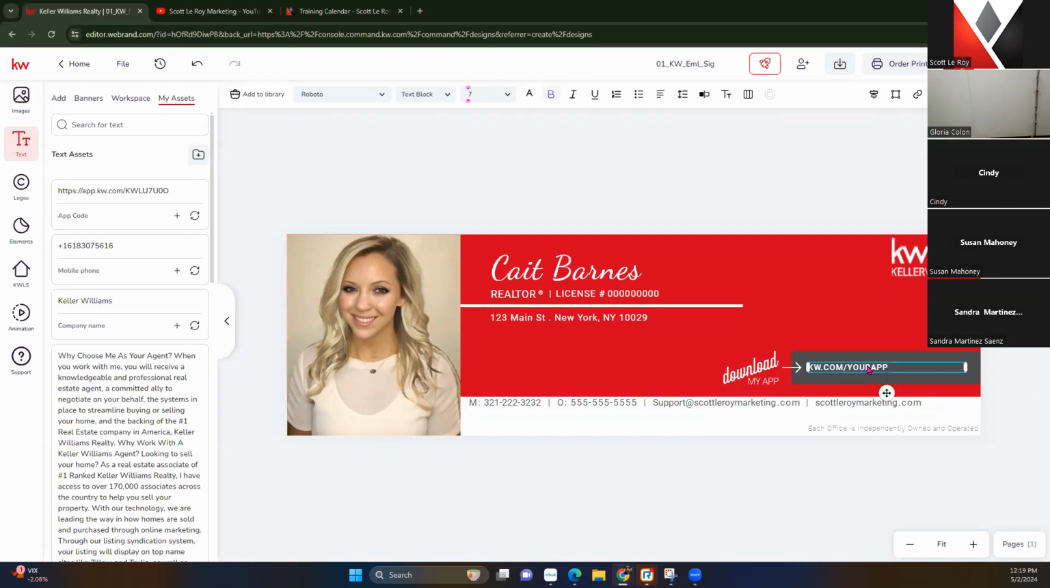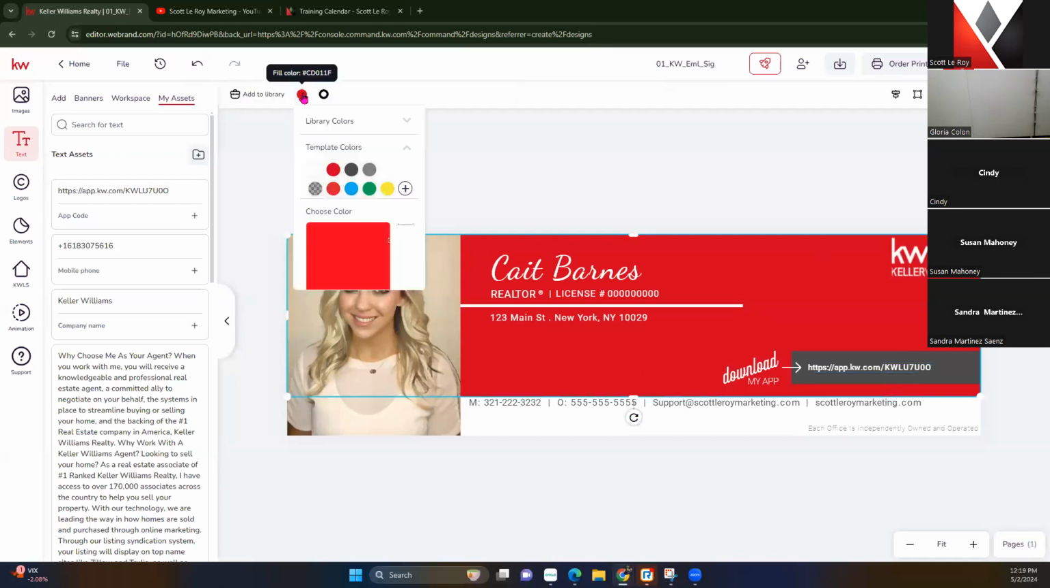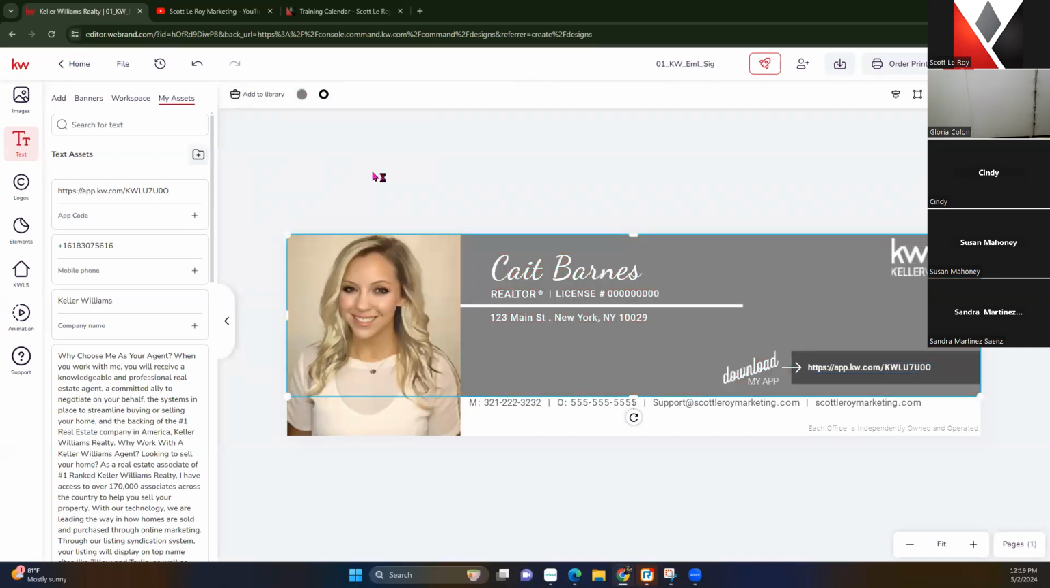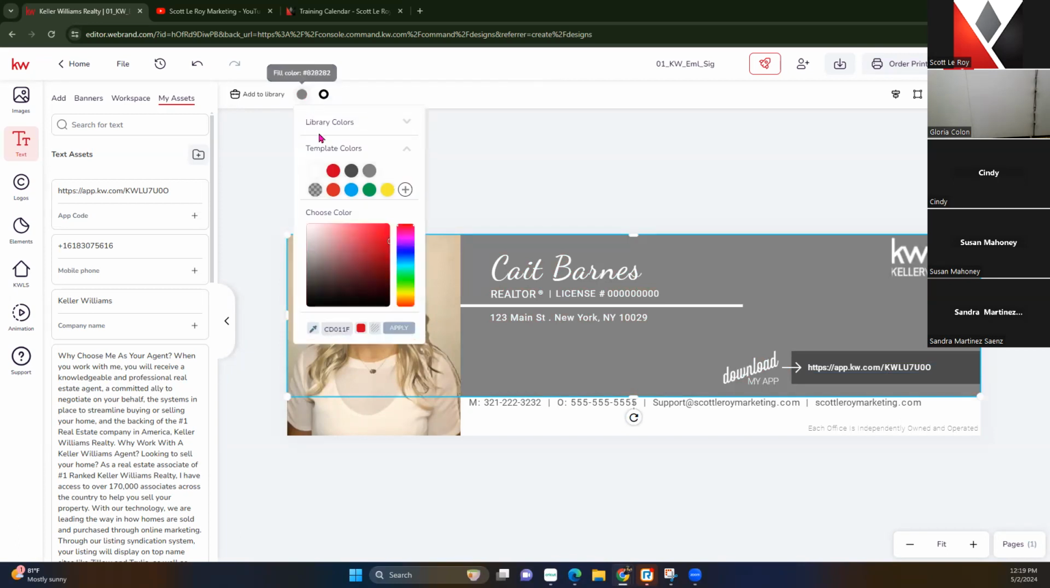Next is your app link. So again, if you want to include your app link, I have mine in my assets. Now, I'm not an agent, so mine doesn't actually brand to me, but I can go ahead and swap that to where it has the branded app link, and you can go ahead and include that on there. You can also change the background. If you're not a red person, you can make it gray instead. You can even select a specific color.